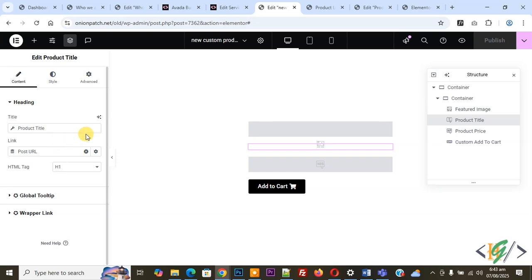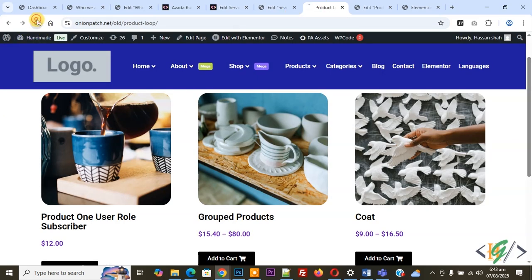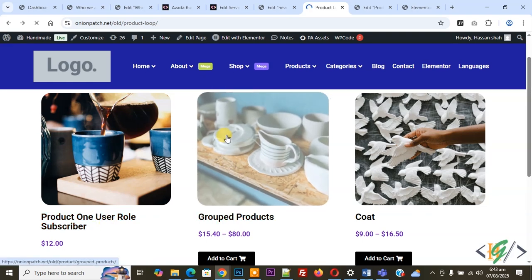Now publish done, go to website page and refresh the page, and then you see link is clickable, so click on it. So it's open product page.